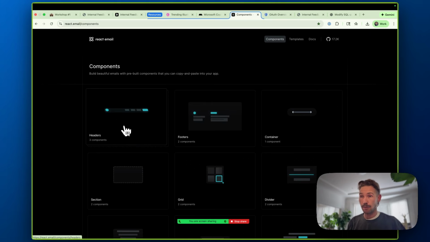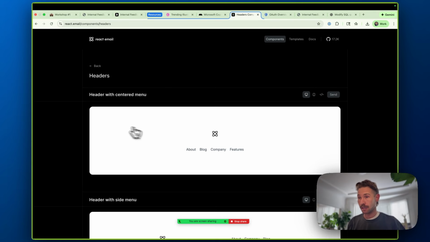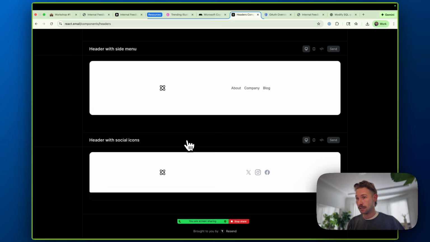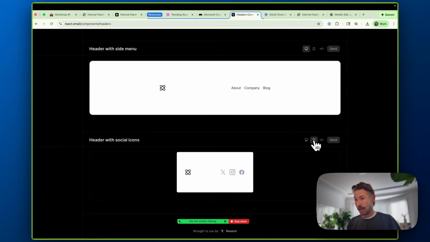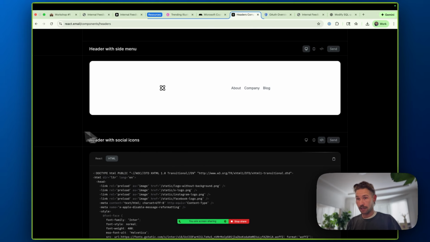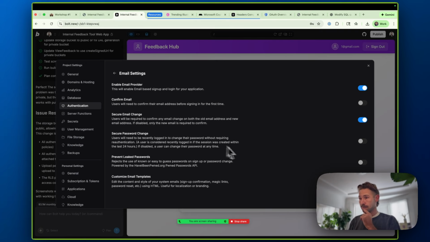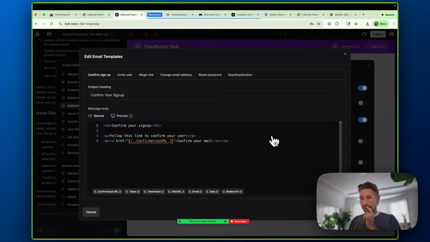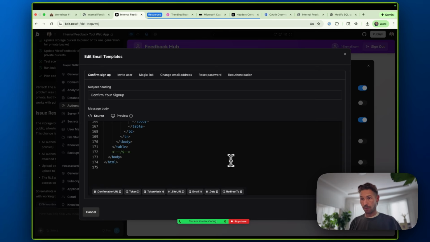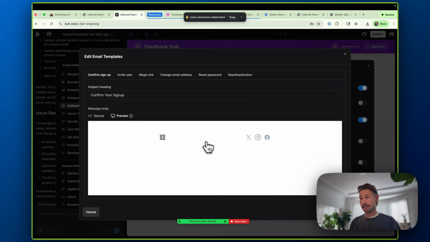So let's say we want to start with a header. We're going to say we like the look of this header. We're going to jump over. We can preview what it looks like on mobile devices as well. This is all the HTML to create that. We're going to copy that. We're going to jump back into Bolt, into our email templates. And under our confirm sign up, we're going to paste all of that new code and preview it. So you can see we've been able to transfer that template, no problem. We're going to save those changes.